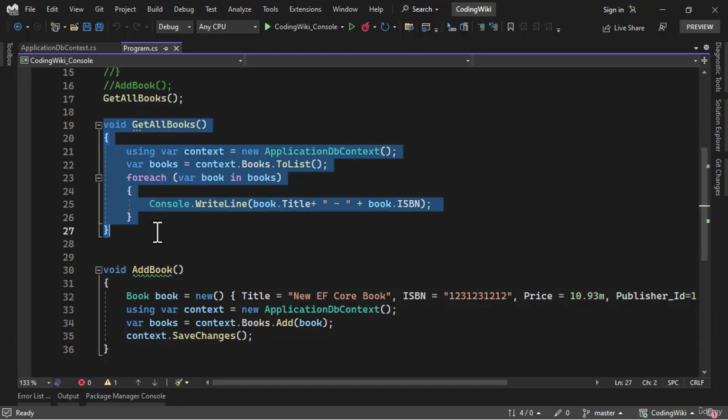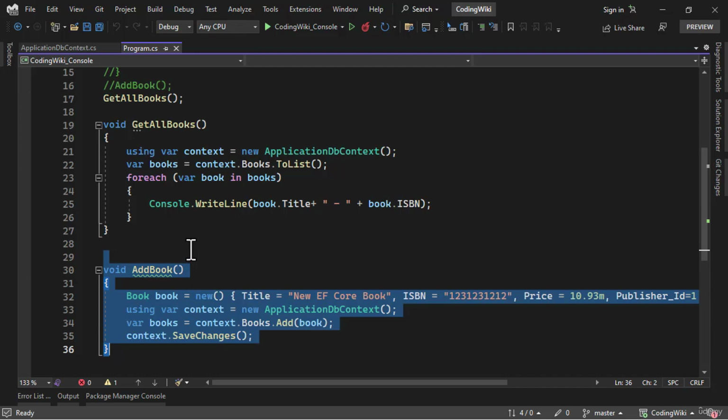Now we have the get all books and we have the add book method. But what if we want to retrieve only one book? How can we do that? There are multiple ways of doing that. Let me show you all of them right here.